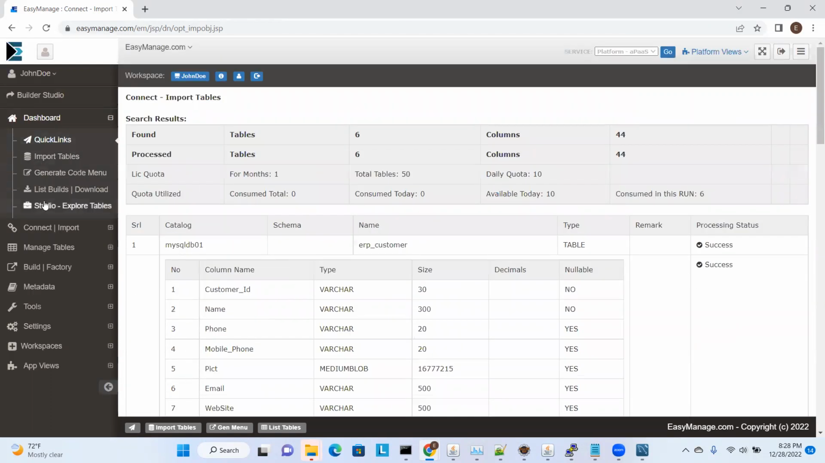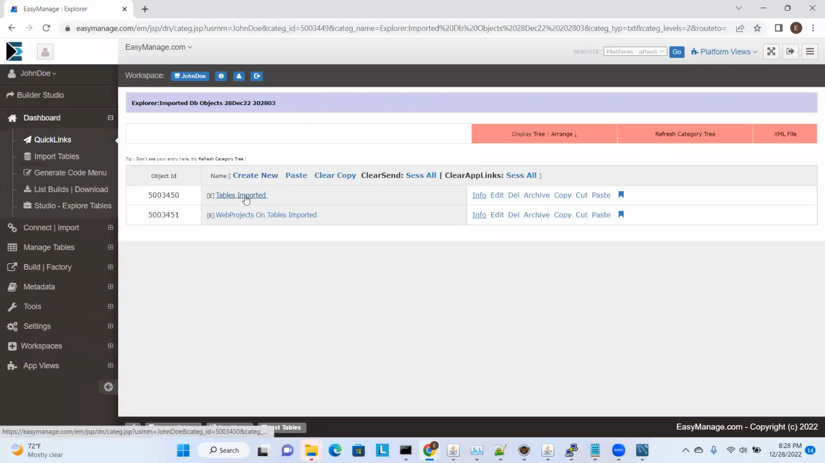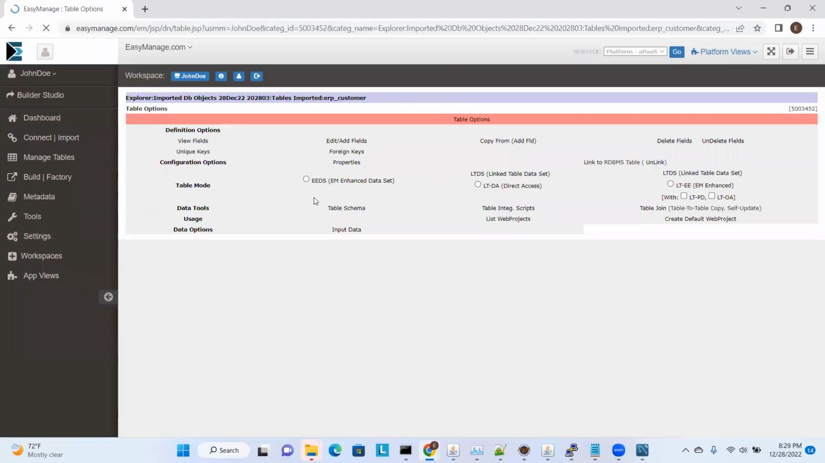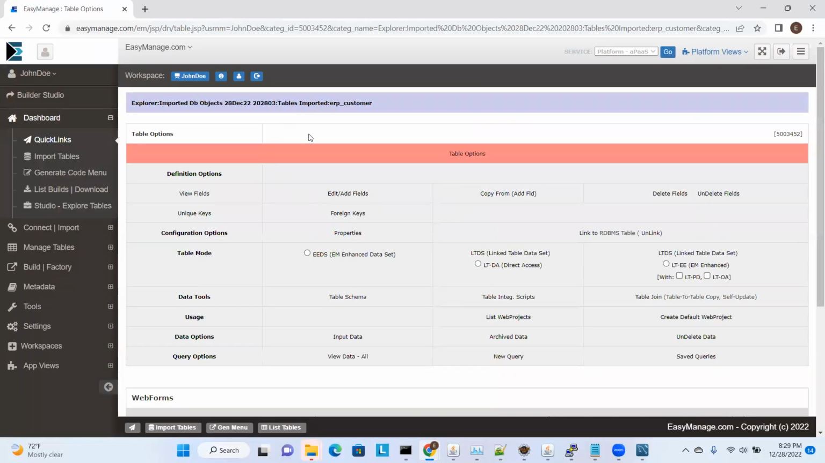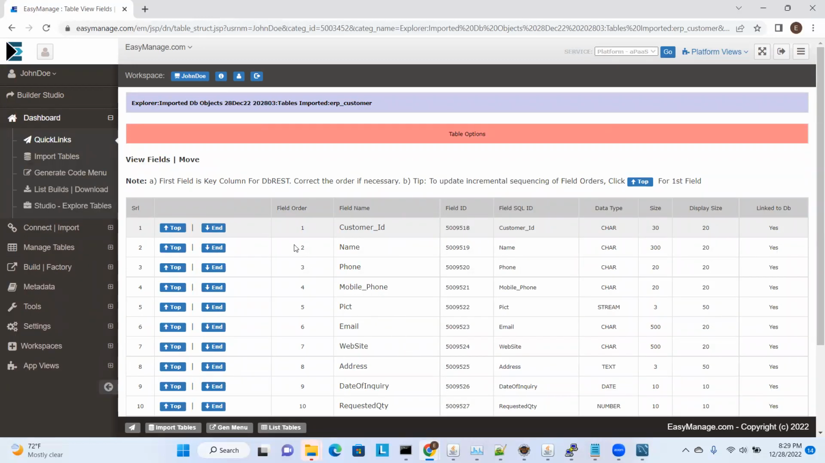You can quickly go to the Studio Explorer tables menu, and you will see a new entry for the imported DB objects with today's date and time. Inside, you can navigate and see the tables imported inside Easy Manage. For example, ERP customers, I can see these are my fields. As we mentioned before, the first field is treated as the key field, and if it's not, you can move them up and down.